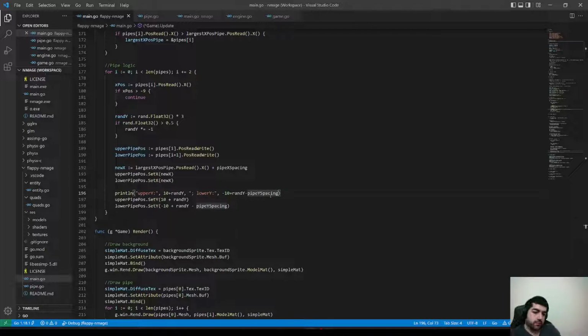Because it always pushes the lower pipe down, and so the upper pipe doesn't move as much. I think we should distribute it. So half the spacing goes to this. Half spacing pushes this up, and half of it pushes it down. Then I think it would make more sense.